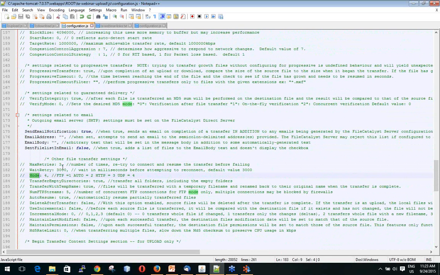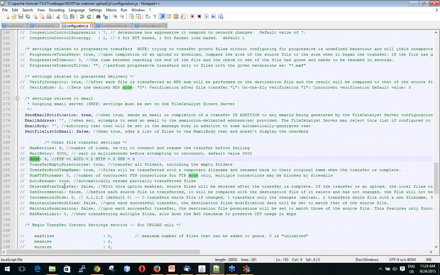How many times to retry and how often to wait between retries, just like the applets. Just the format of JavaScript is a little different. And once again, everything is commented out because there are defaults for everything. If you don't set something, we will set defaults for you, but you can always change that.